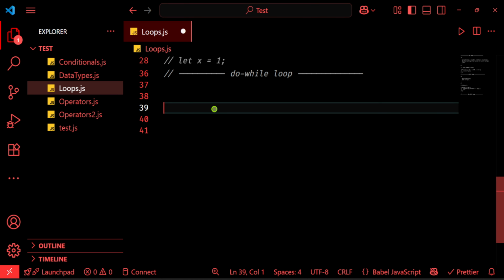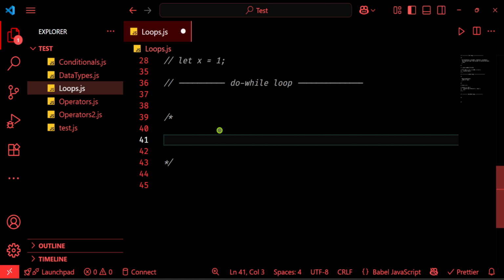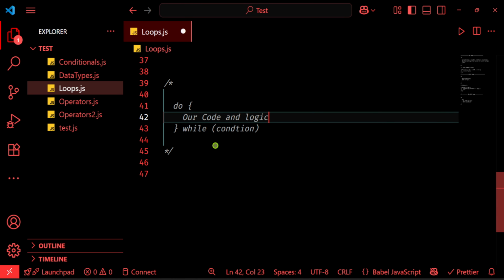The next one is the do while loop. The do while loop in JavaScript is similar to the while loop, but with one major difference. The do while loop executes the block of code at least once before checking the condition. So what is the syntax of the do while loop? This is the syntax of the do while loop.